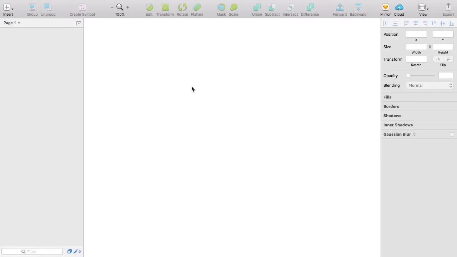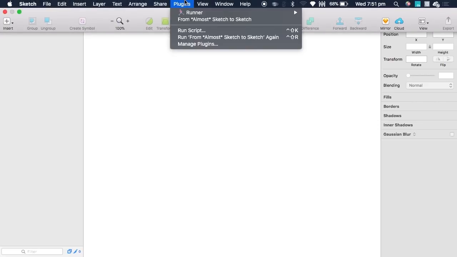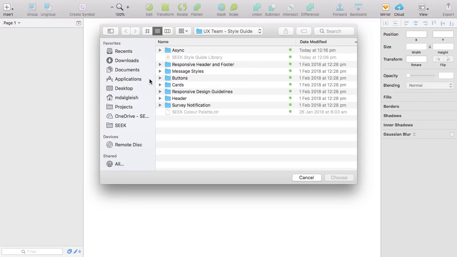So now if I jump over to Sketch, I've got a blank Sketch document. I've got my plugin here that I talked about earlier, from almost Sketch to Sketch. Unfortunately, this is the one manual step in this process. It really bugs me that it's manual. But relatively, compared to what we did before, this is really, really automated. I click from almost Sketch to Sketch.